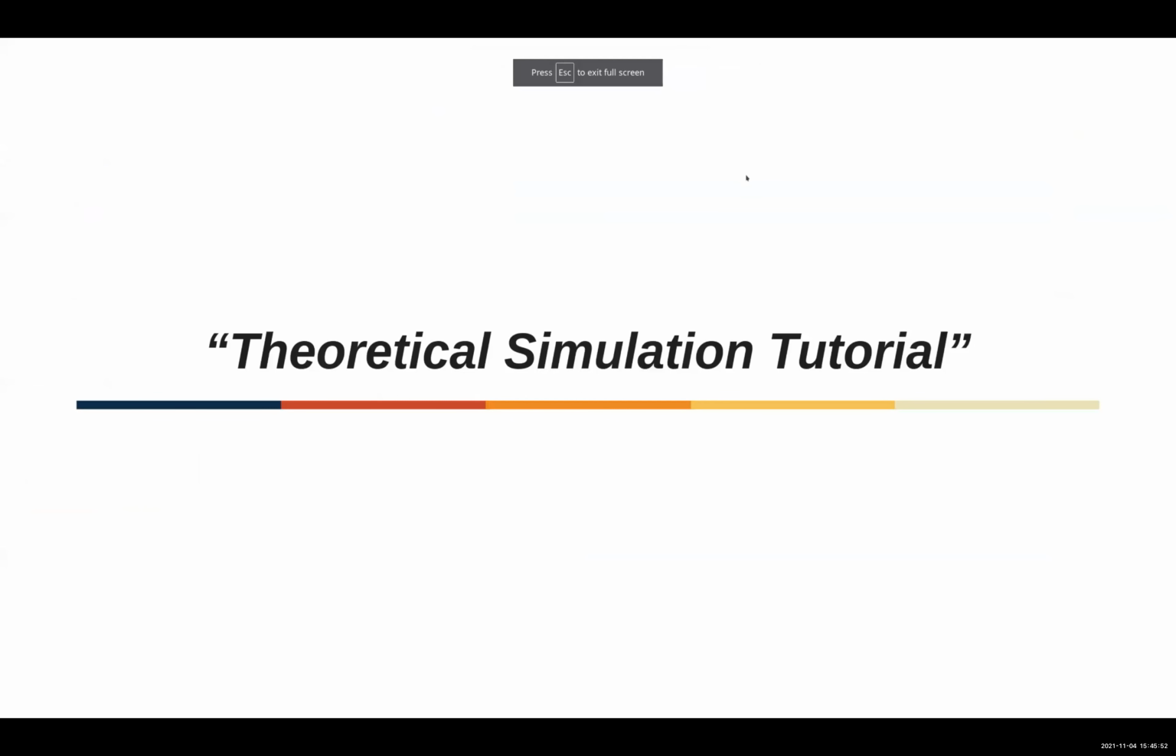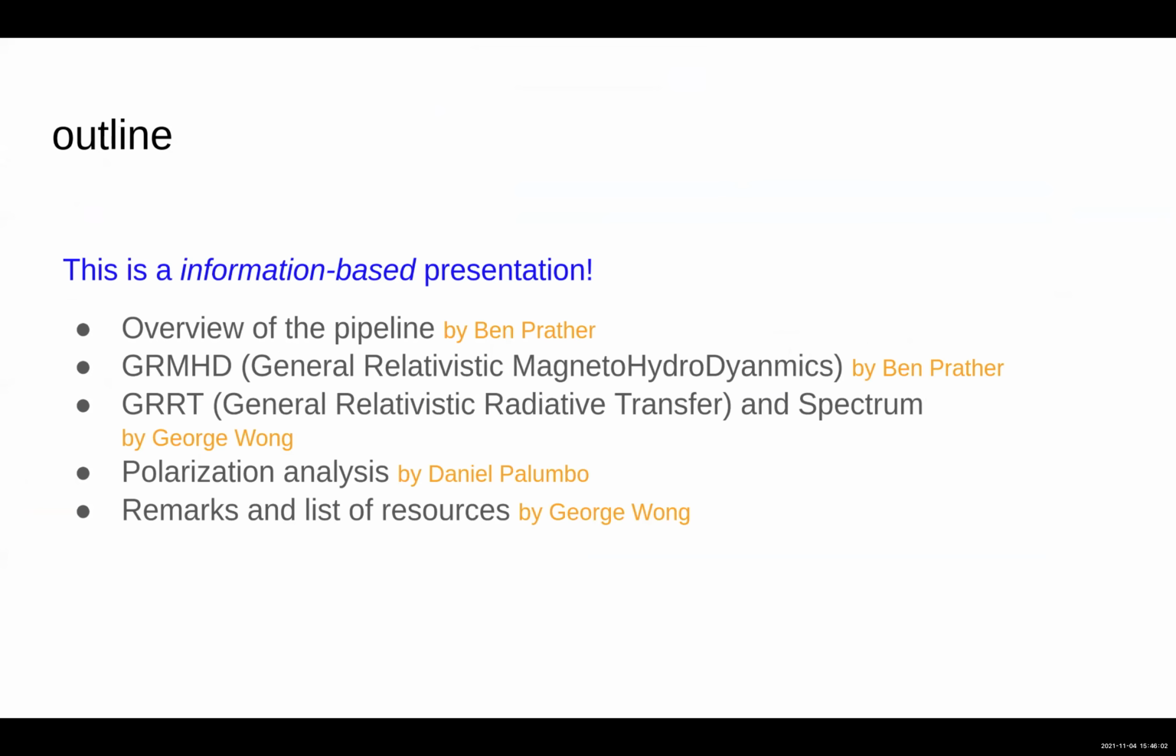Moving on a little bit, we're going to move a little bit further from direct analysis with data and onto theoretical simulation. This is going to be an information-based presentation, and it's going to be led by a bunch of people. We're going to start with Ben Prather talking about an overview of what it means to do a theoretical simulation.